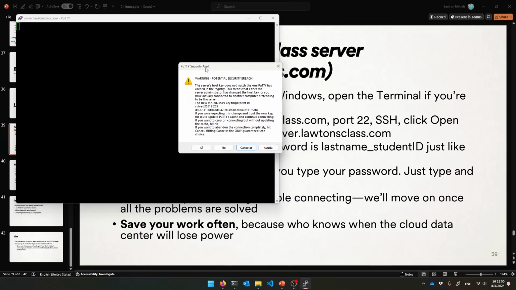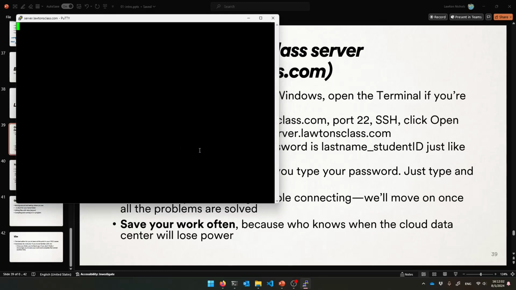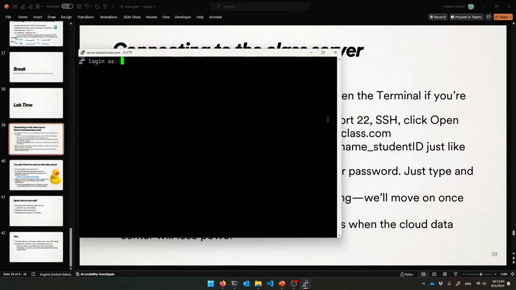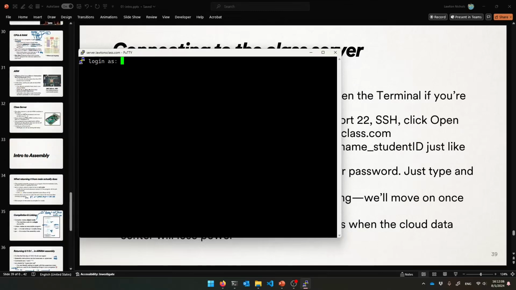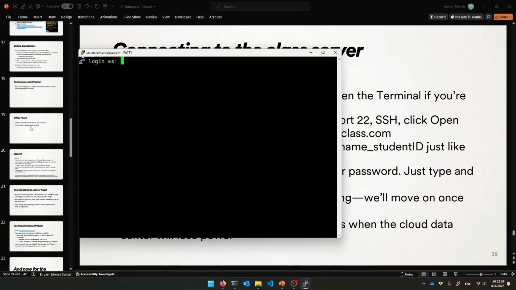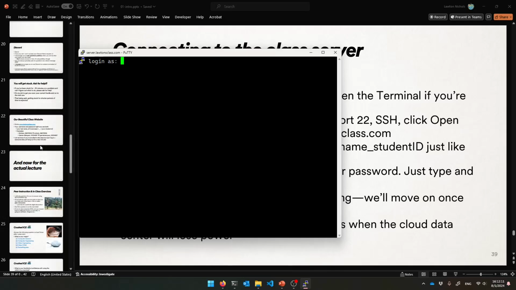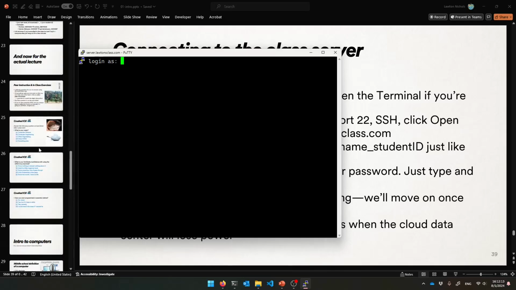And then pretty much no matter where you are, it's going to say, do you trust the computer you're about to connect to? You say yes, I trust. And then you're going to type in your username and your password. And this is just like the class website. Your username and password, they're two separate accounts though. I do want to say they're two separate accounts.